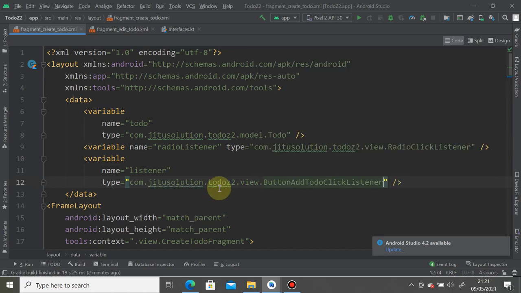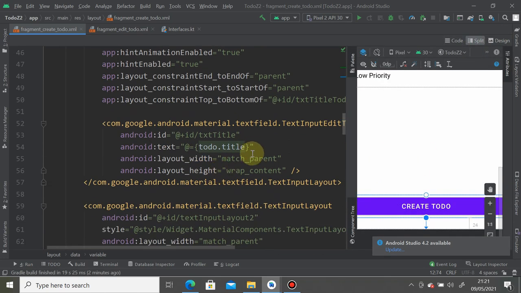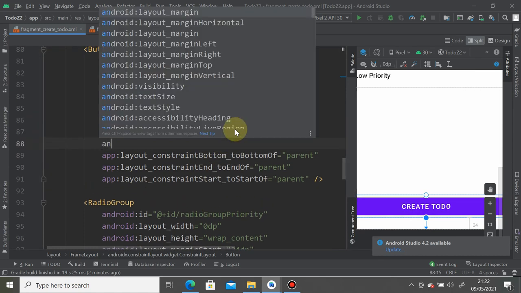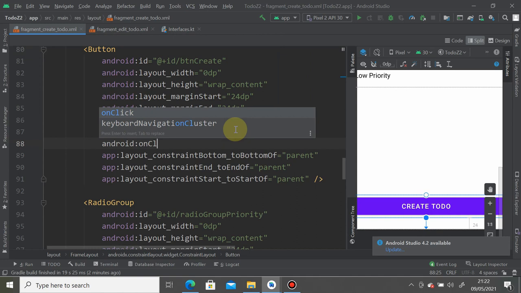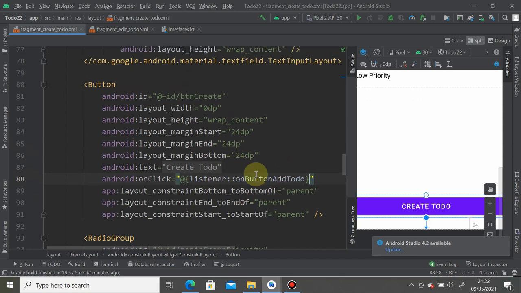Okay, and then we set data binding for the button. So click the button create here, click it, and in the on click listener, okay, so we call the listener, and because we don't use any custom parameter, we just call the on button add to do. That's it. Yeah. So this is how we define the binding for the listener. Binding for the button create to do. Okay. All right.